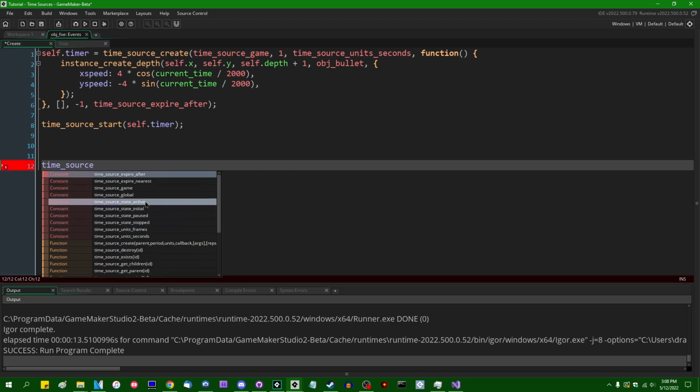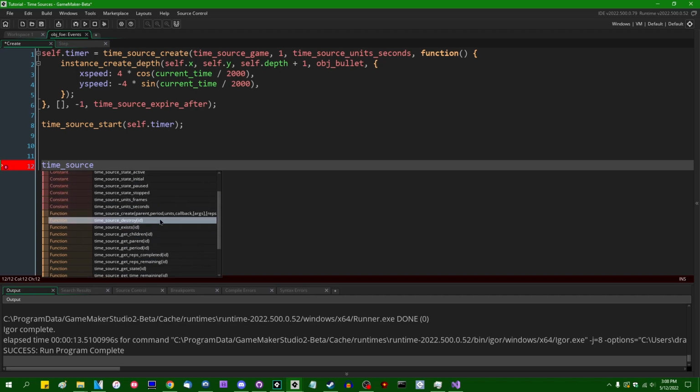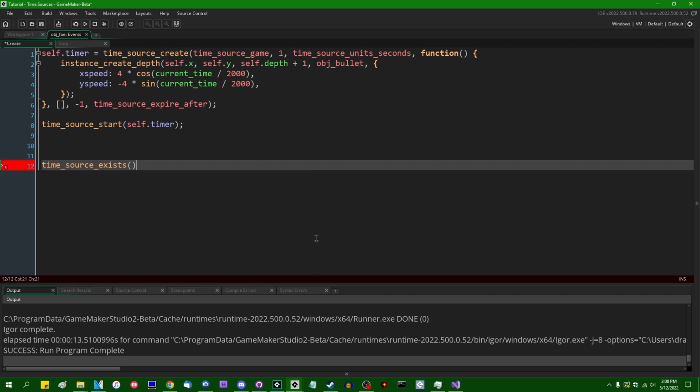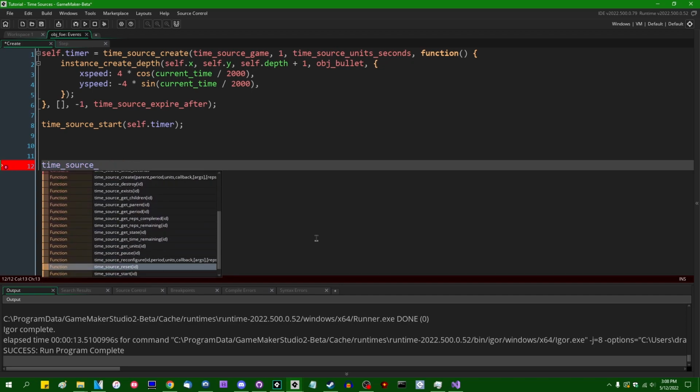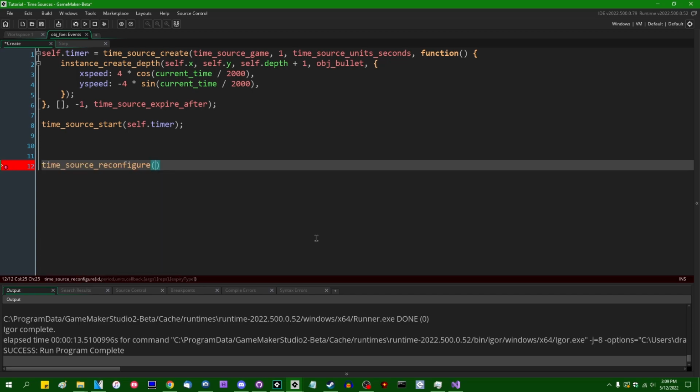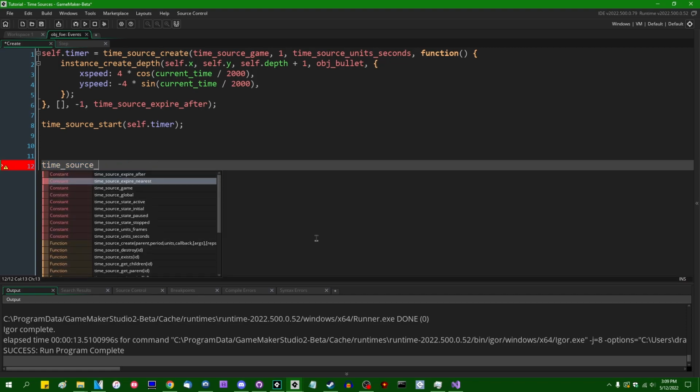Let's see. Time source control space will bring up this whole list. A number of these are somewhat self-evident in what they do, judging by the name. Time source exists will tell you whether or not a time source exists with a given index or not. Time source get state will tell you whether or not it's currently running. Time source get time remaining. I don't think I need to explain what some of these do. Time source reconfigure could be good if you want to change the settings on an existing timer without having to destroy it and create a new one.